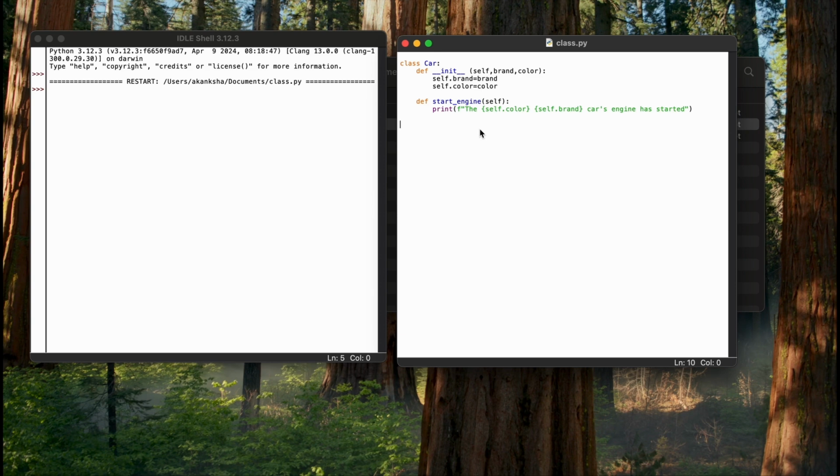So for that, the code remains the same for defining the class. We just create an object. And how do we create an object? We would write my underscore car equals to car with the name Tesla and the color red, let's suppose. And now we will call the method using that object by writing my underscore car dot start underscore engine and parenthesis.